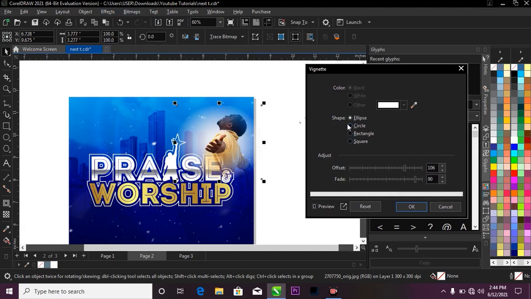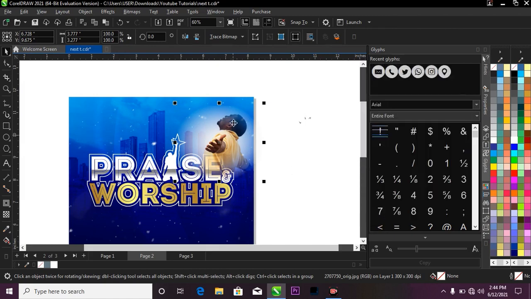So I'm using a shape. The shape I'm using for this is ellipse, sorry. And I'm using an offset 106, fade at 90. I'll just go ahead and confirm it by clicking OK like this.